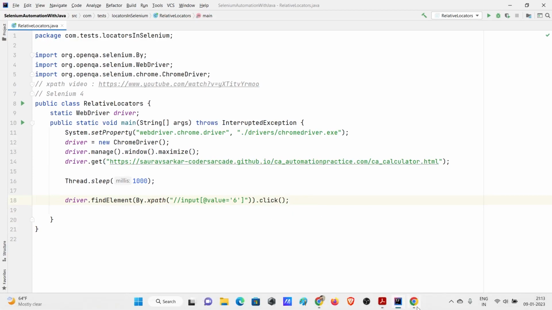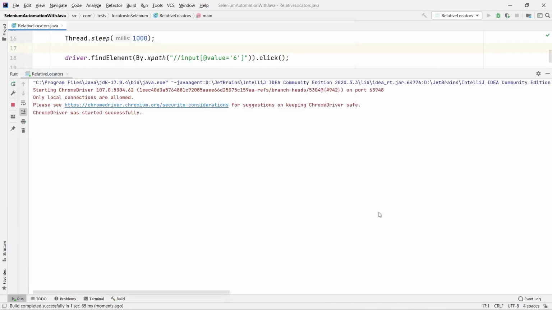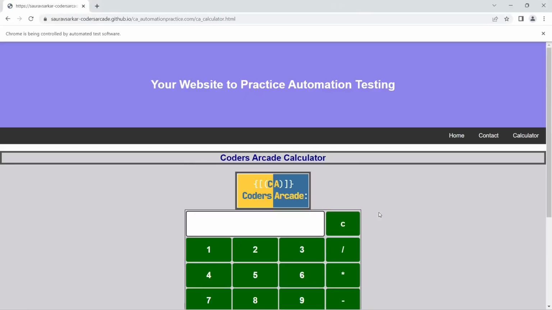Okay, now let's see if we are able to achieve that or not. Now I will close this one and let me run this again. Okay, you can see it's opened that, it is waiting for 1 second, then you can see it has typed 6. So it is done successfully.